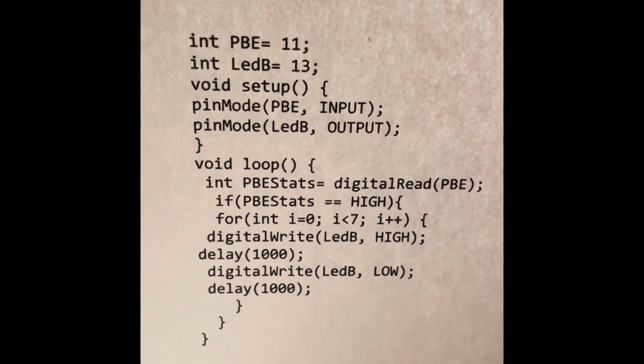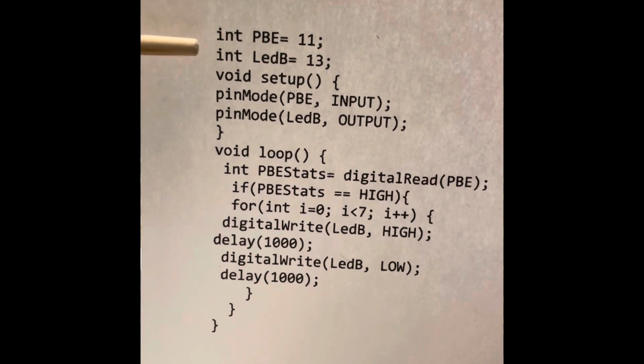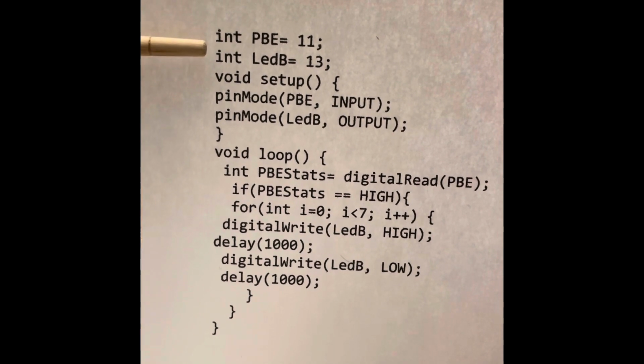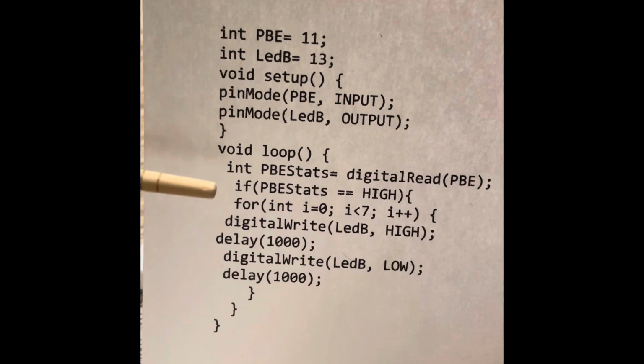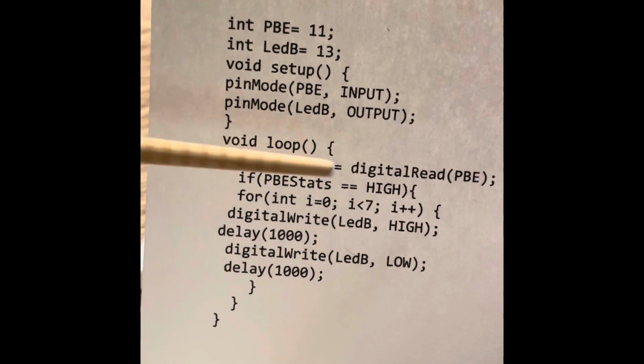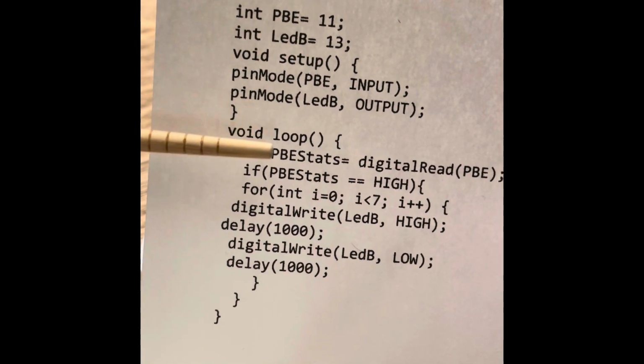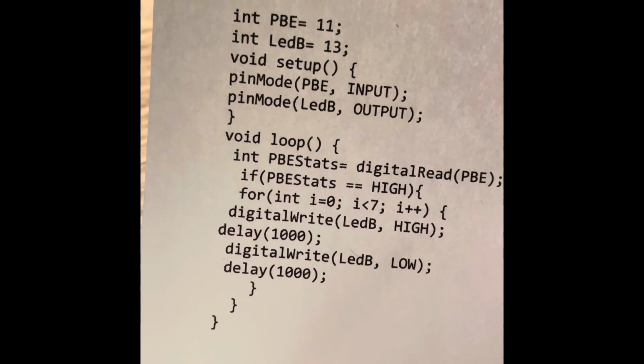The code here has 3 values. It's got the PBE, which is the push button, the LED, which is the LED. Then down here, it has another value, the status of the push button, known as PBE stats.